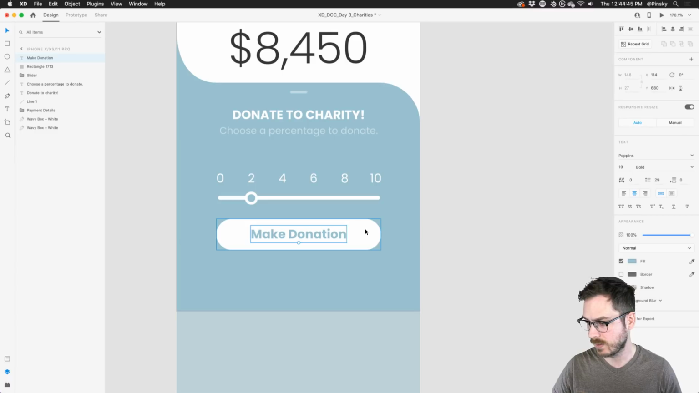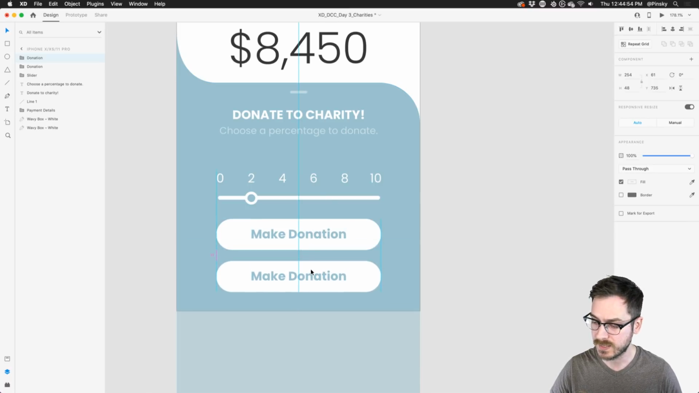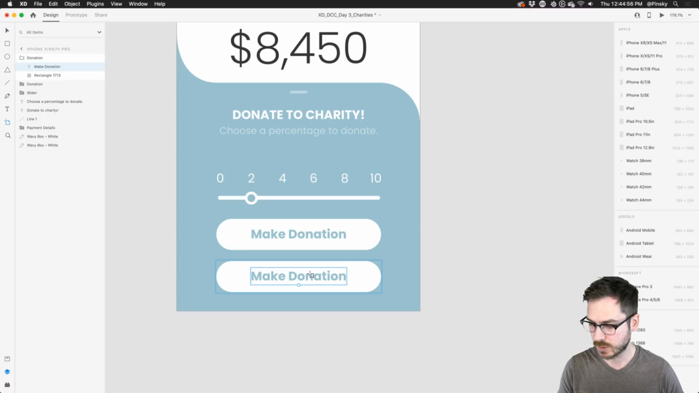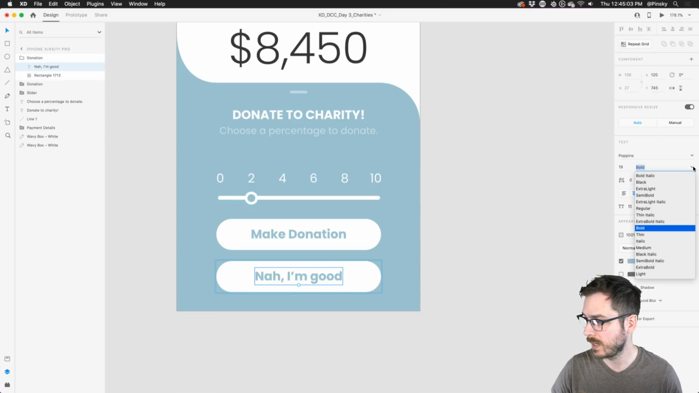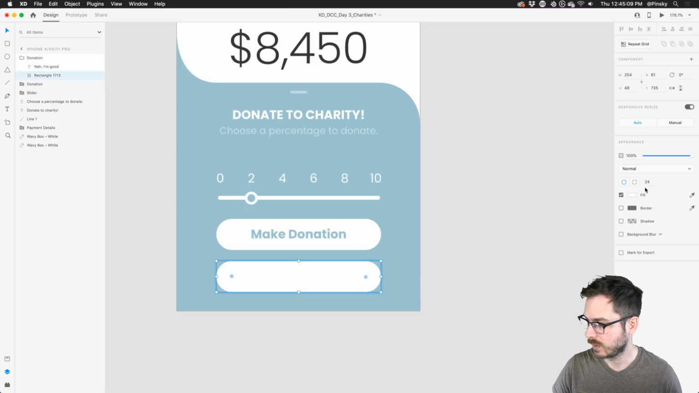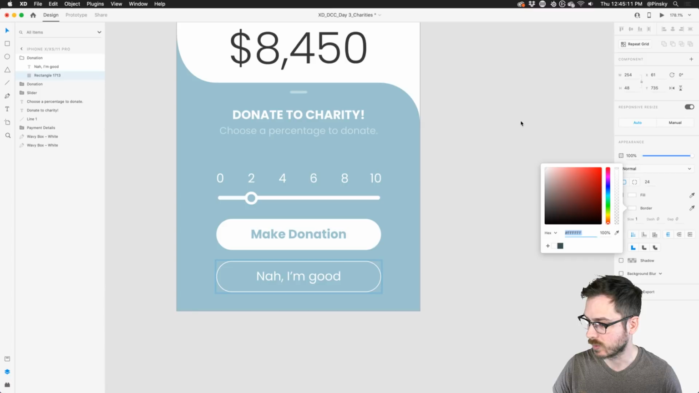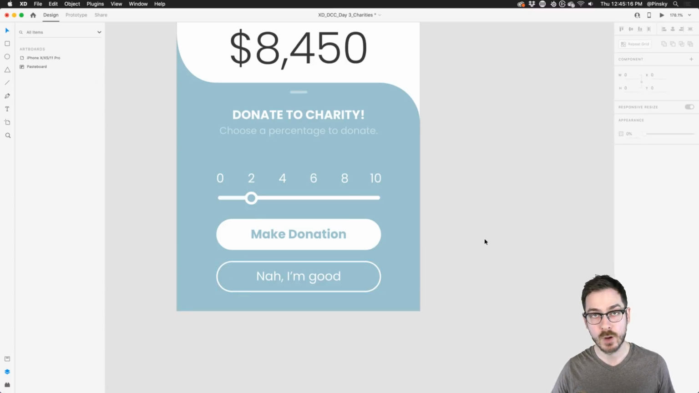That looks pretty good. And then, group it, donation, and we might want one more button if someone does not want to make a donation. So I'm going to duplicate this downwards, and maybe I'll just write, Nah, I'm good, right? Because some people may not want to donate. Regular, and that's completely fine. I'll change this to white. I'll change no fill here and set the border to white. There we go. Beautiful. So we have all of our elements, right?